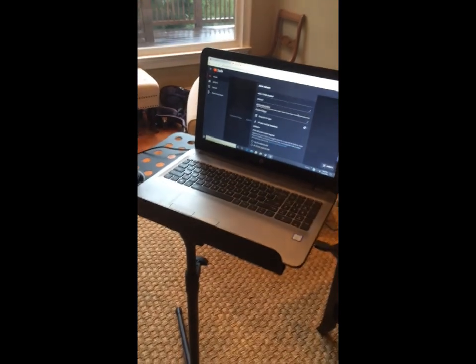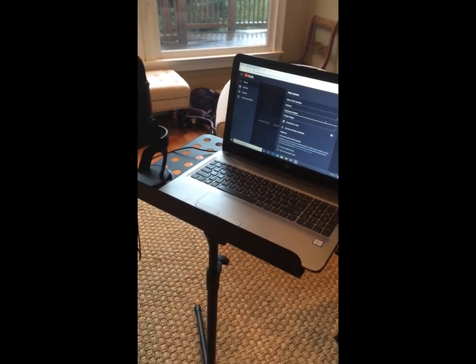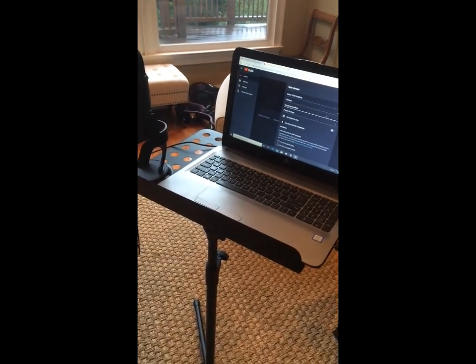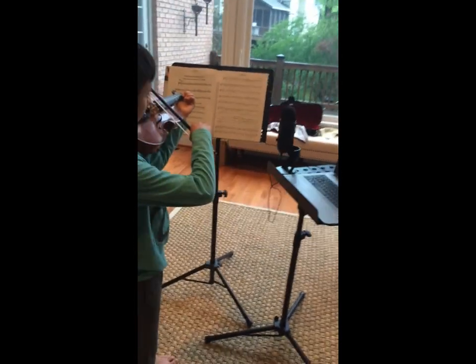Now, the height of this might get adjusted as we move forward with doing a trial run with this setup. This is how it looks from the back side.